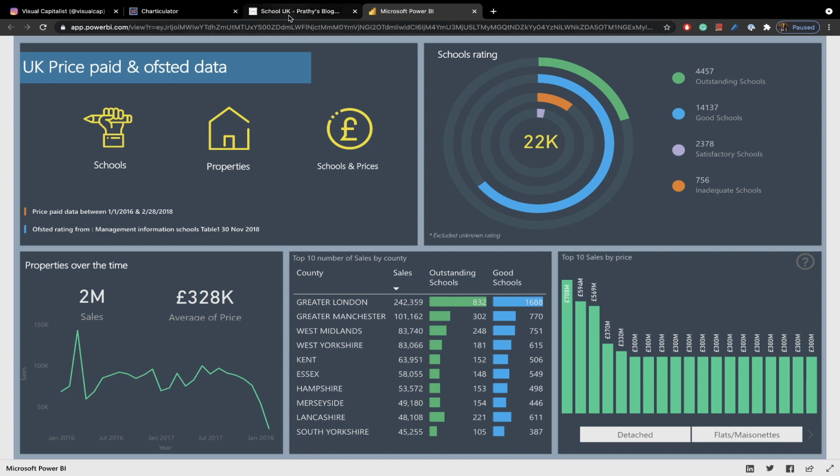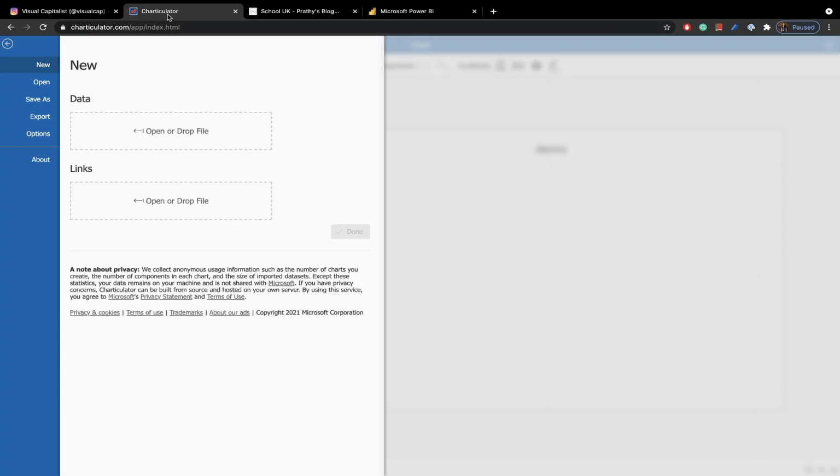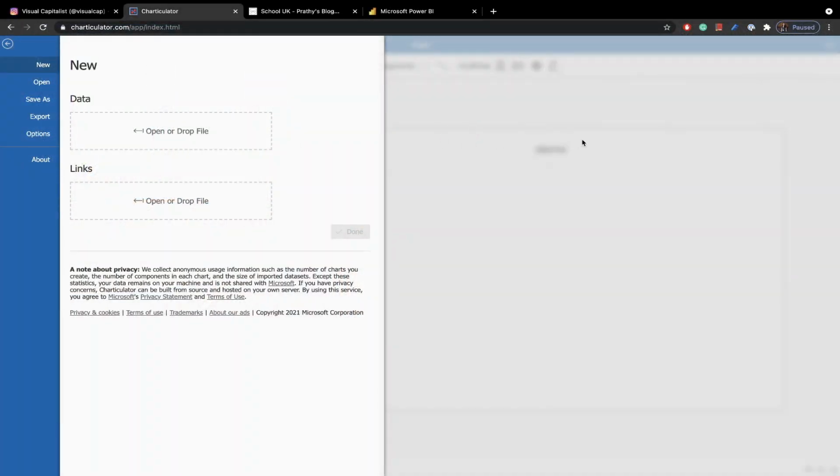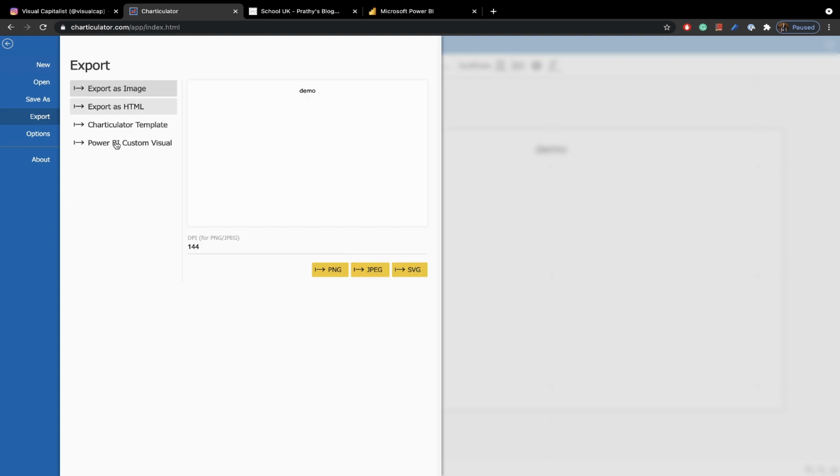And that's when I came across Charticulator. Charticulator has been there for a very long time. It was created by Microsoft Research. It was available as a separate website where you could import some sample data and create your visuals. After that, you could export it into various formats, including Power BI Custom Visual.